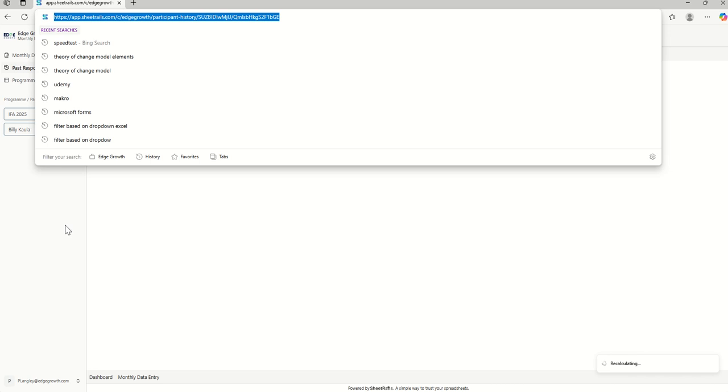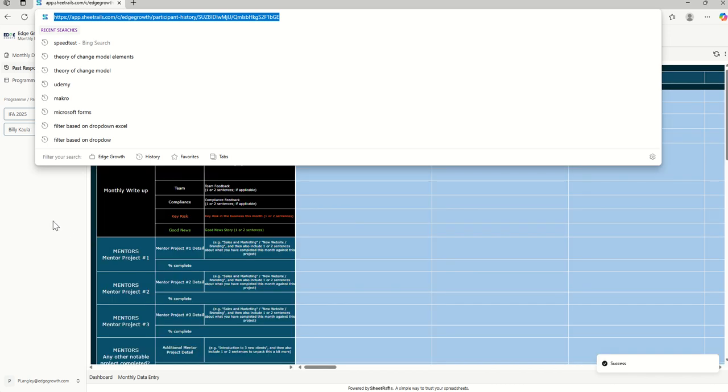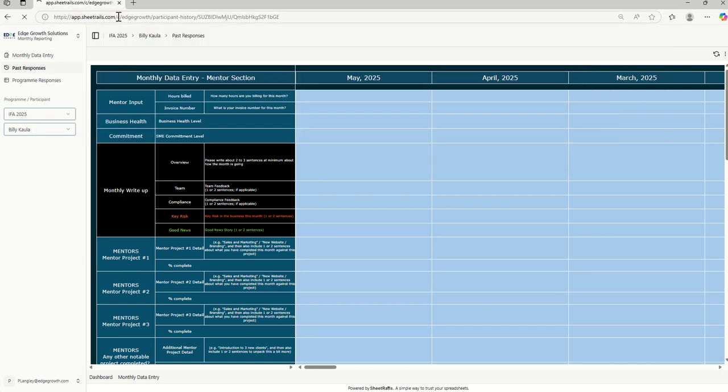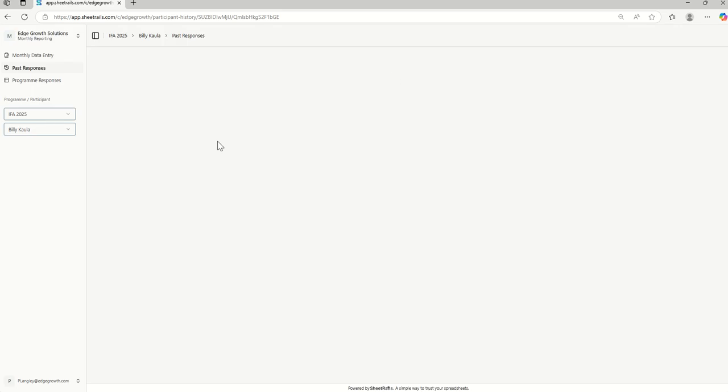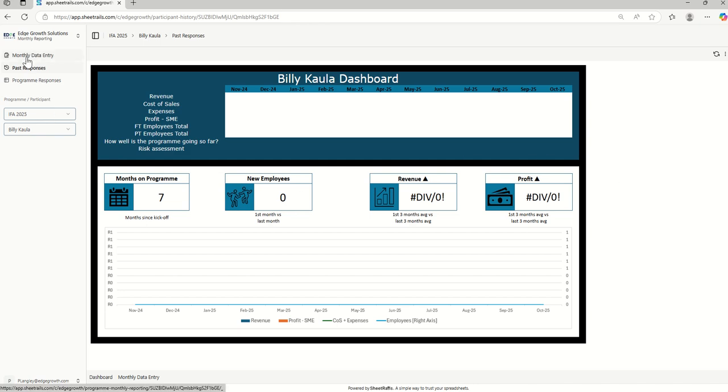You can always come here. If you leave this page for a while and go and do other things, and then you come back to it, it's going to become dormant. So just always come back here and refresh the page. Go to the top and just click on it, and it refreshes the page and makes it active again.